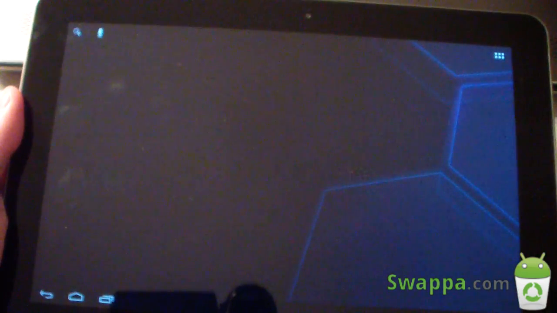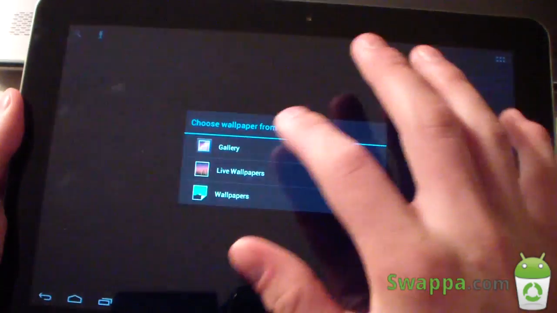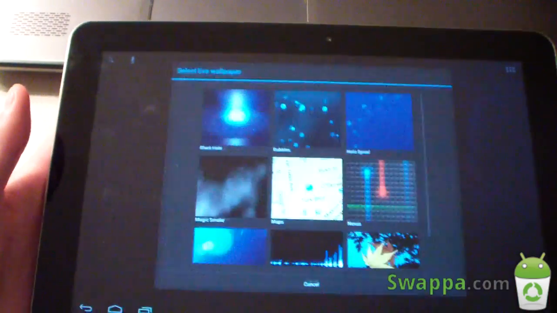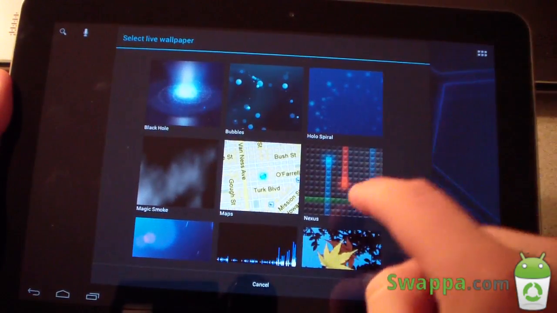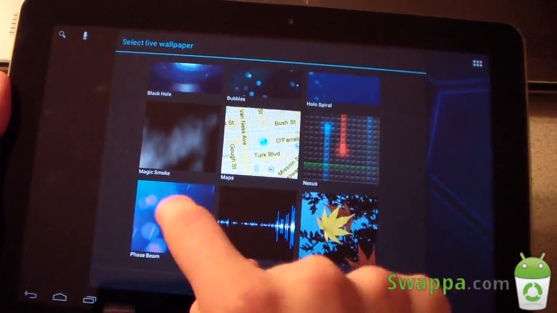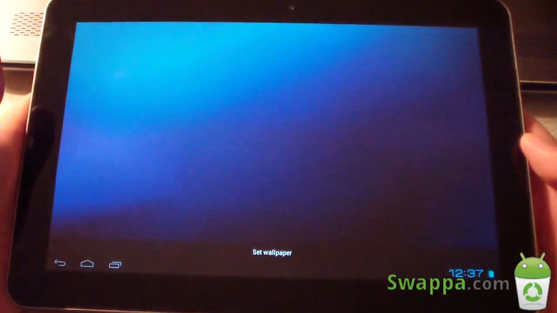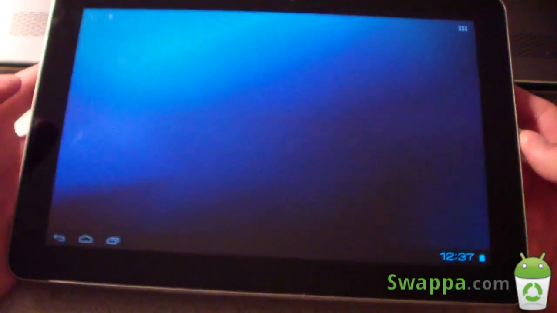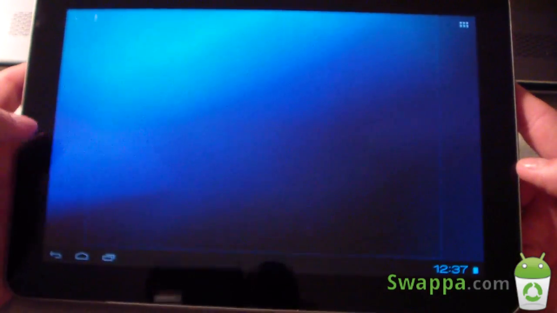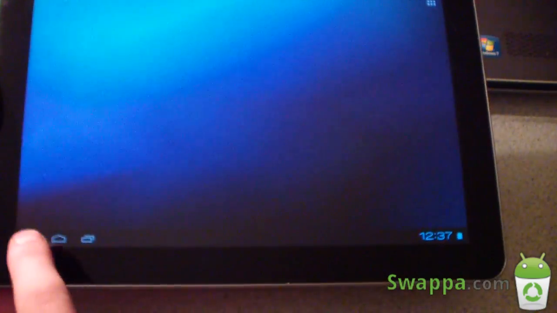Within the settings menu, of course, you can press and hold on the home screen and change your wallpaper. Let's go to live wallpaper, see which ones it includes. You got your bubbles, hollow spiral, phase beam, which would be pretty much the most popular ice cream sandwich one. So let's go ahead and set that and check it out. So it does take a little while to load up, and then it should work. Let's go ahead and let that load.